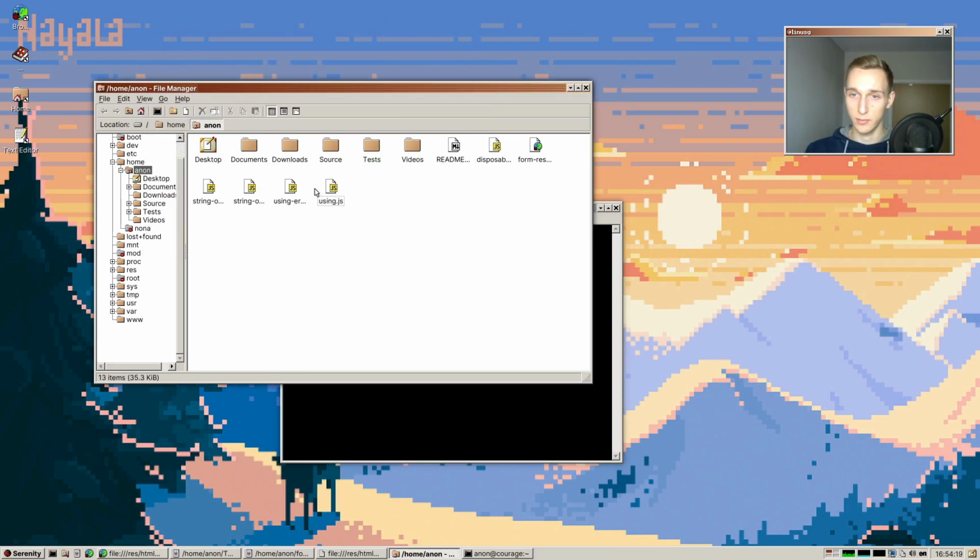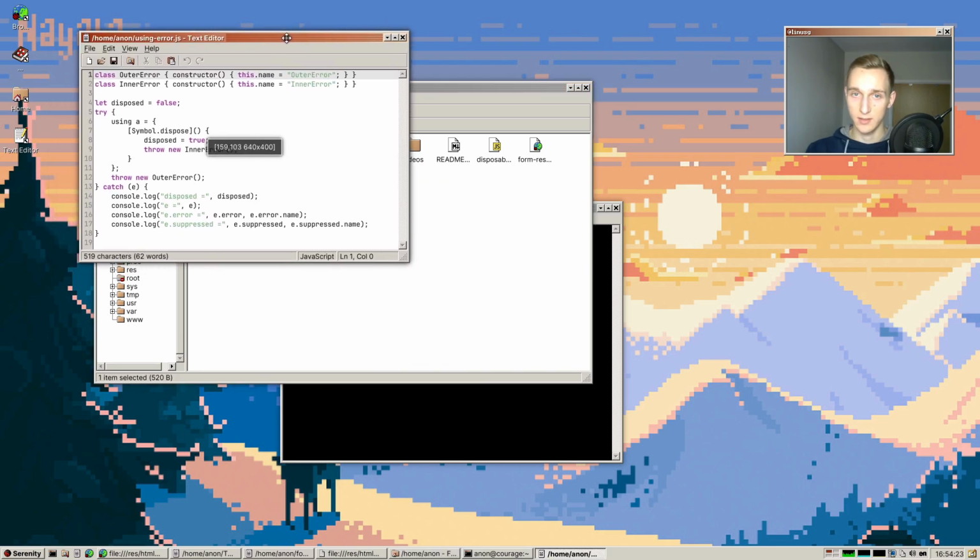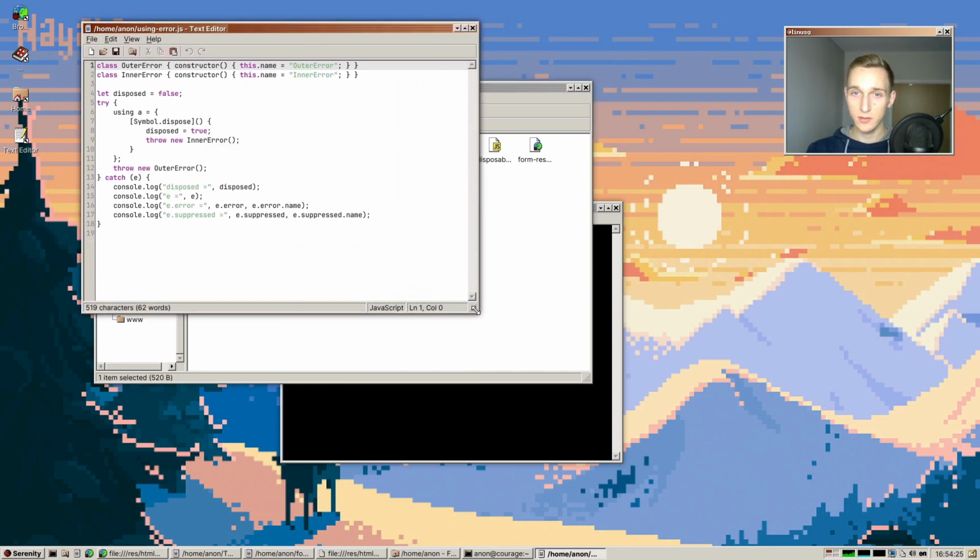So for example, how it ties in with exceptions. Here we make two custom errors, one called outer error, one inner error. We have a boolean, dispose equals false. And then we have a try-catch block. In that try-catch block, we say using a equals and then an object that has a dispose method. So once that block is exited, this dispose method will be called.